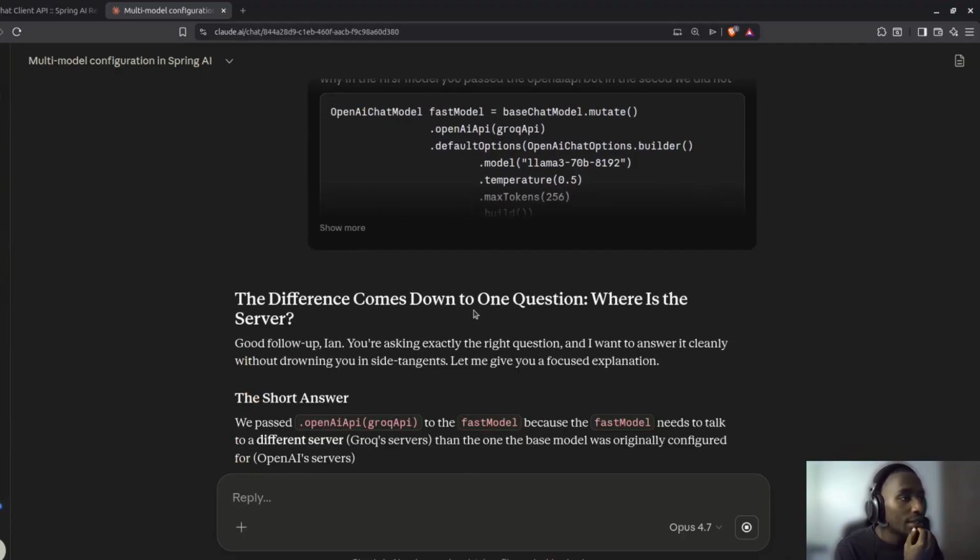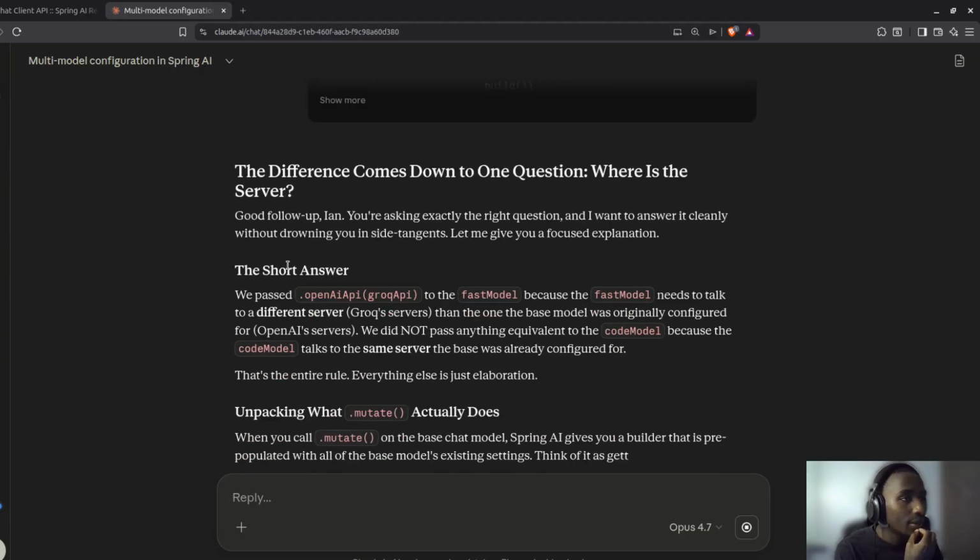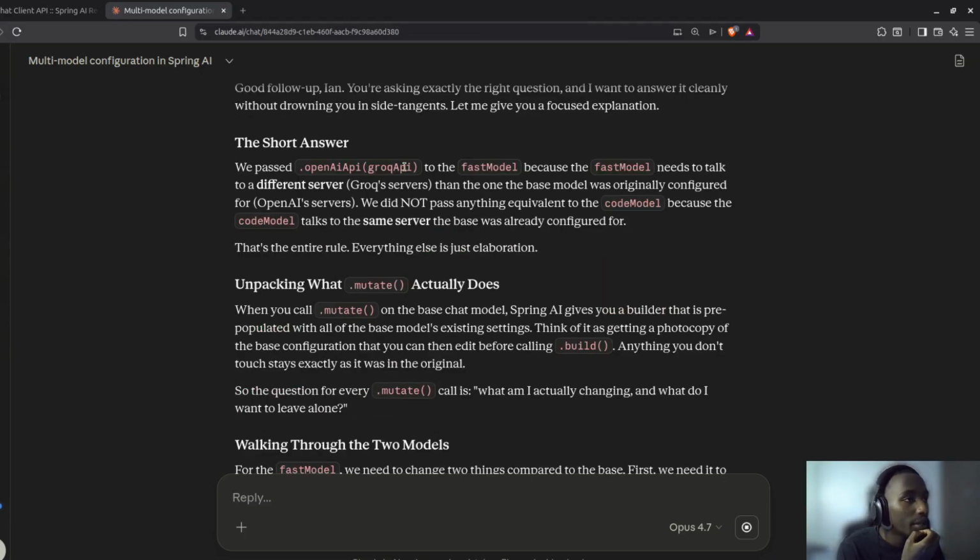So the difference comes down to one question: where is the server? Good follow up. So you're asking exactly the. Thank you, man. So we pass the open in the first one to the first model because the first model needs to talk to a different server, Grok server, than the one base model which was already configured, OpenAPI server. We did not pass anything equivalent to the code model because the code model talks to the same server.